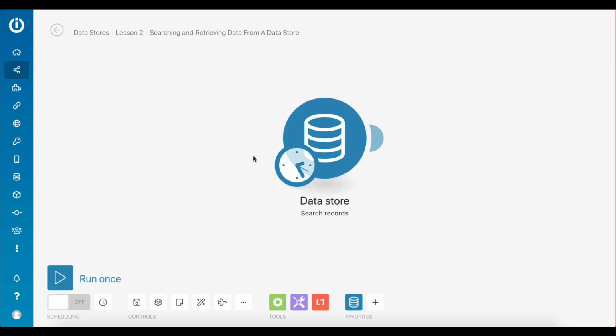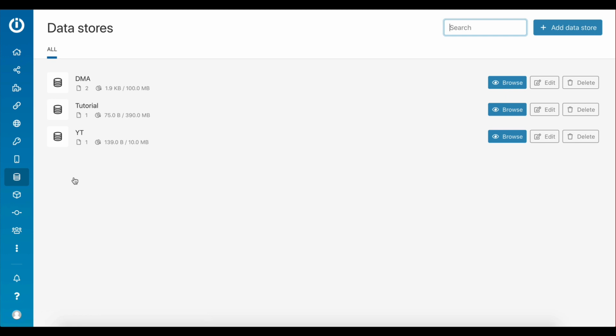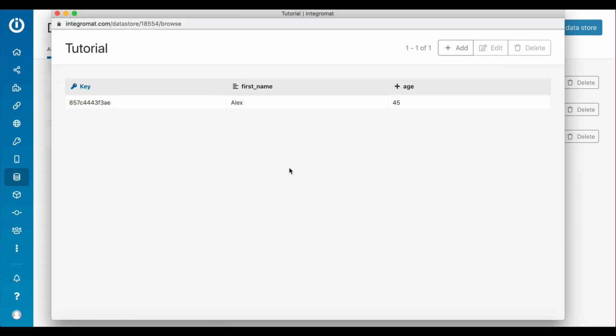Let's start by manually adding some data to the data store that was created in the first lesson called Tutorial Data Store. In order to browse through the data in a data store, manually edit records and add new ones, you need to go to the data store's page. As you can see, the data store is displayed here. I can now click on Browse in order to view all the records in this data store. The data store currently contains one record, which has the name item assigned to Alex and the age item assigned to 45. In order to add a new record, click on Add.